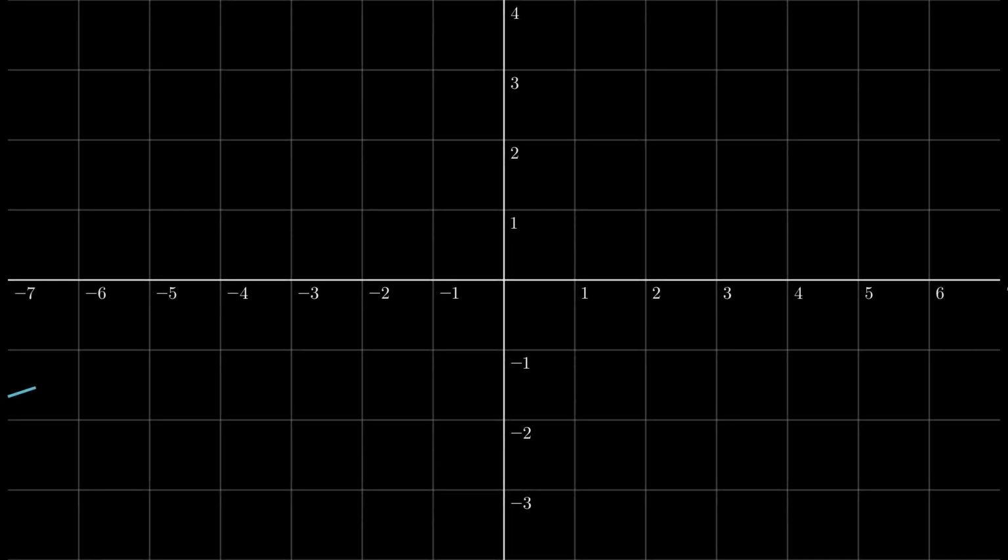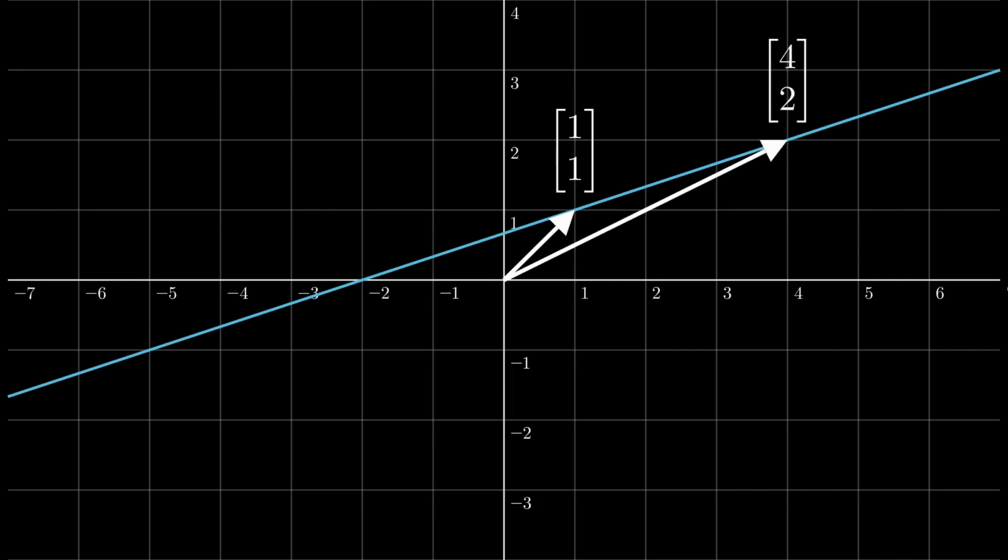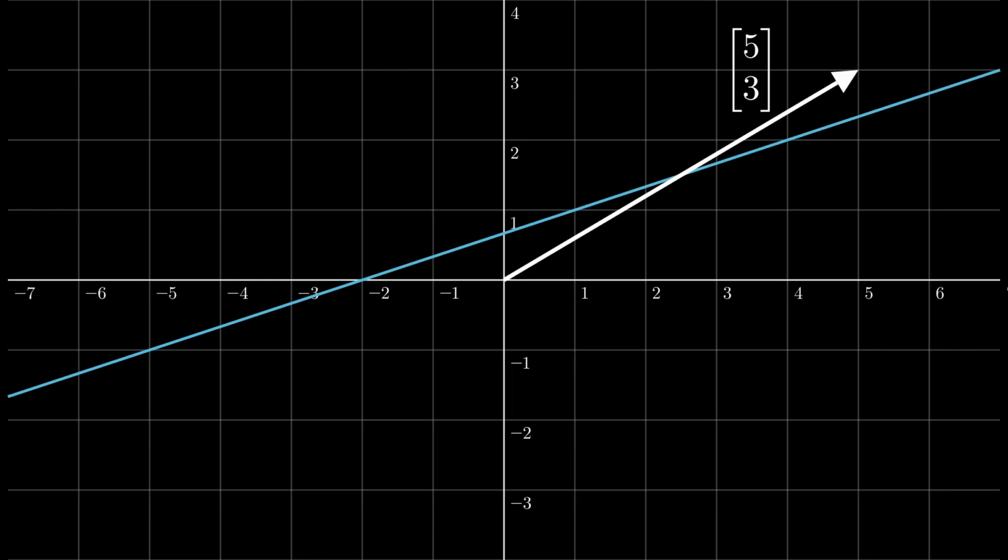Suppose we have this line that doesn't pass through the origin. Let's take two vectors on this line. When I add the two, the resultant vector lies outside this line. This means that the closure and the addition property is violated. The sum of the two vectors should have been inside this subspace as well.